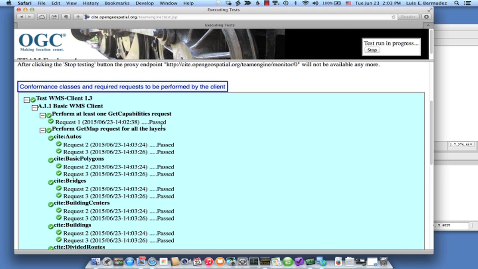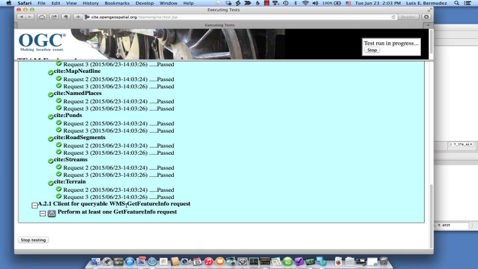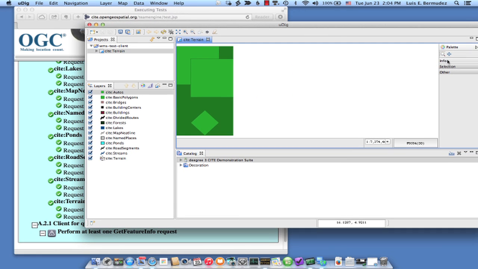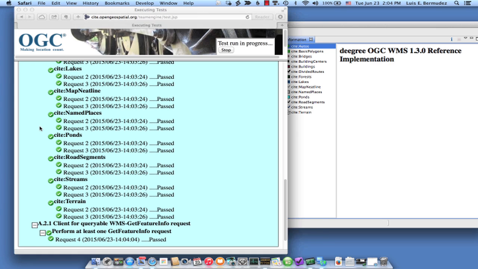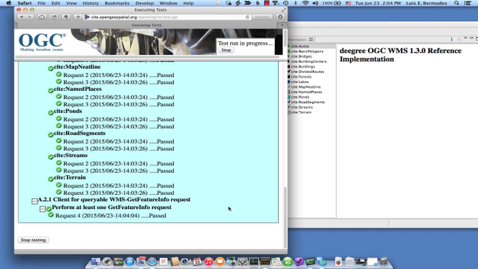That is okay. The test only checks that every request that you have done is properly done and that at least one get capabilities request got exercised, that you did the get map request for all the layers, and finally that the get feature info request was performed. So we're going to go ahead and do that last one. And you see here in this case that the get feature info was properly performed by the client.